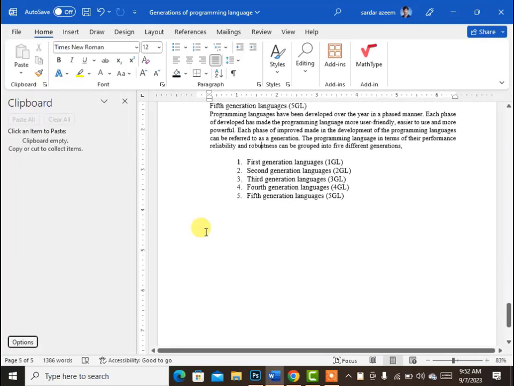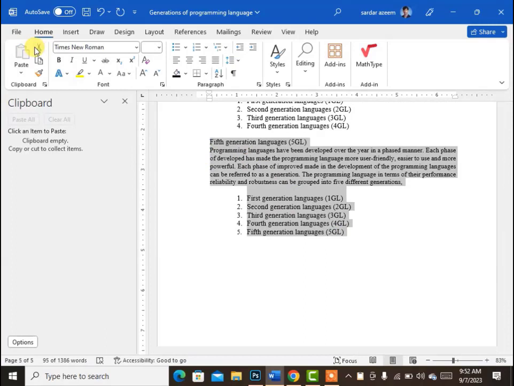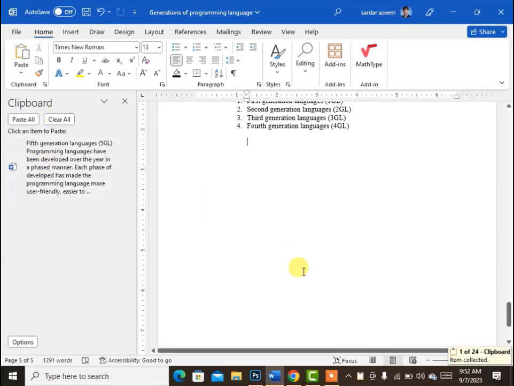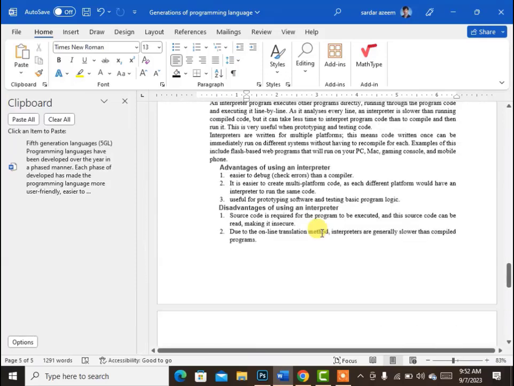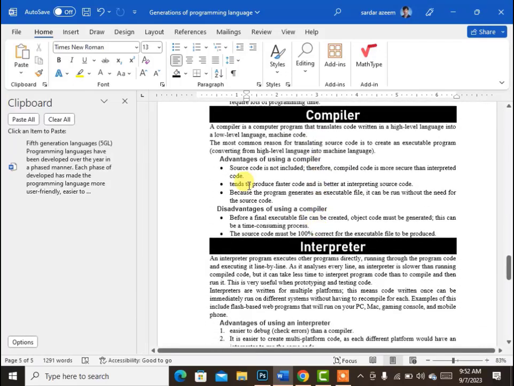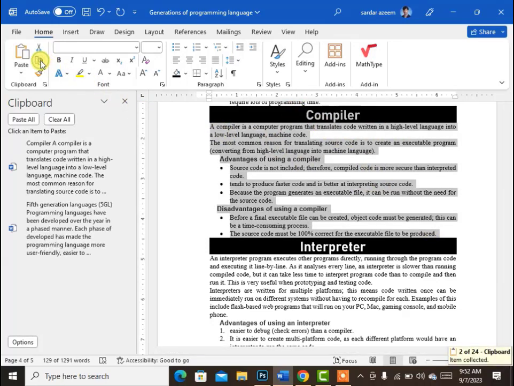Now let's see what we do. I have selected a paragraph here. I will click the cut command. It will go to clipboard. At the bottom of the screen you can see it is written 1 of 24. It says that you have one item and you can place 23 more items. Now I am going to select this thing and copy it. It is also on my clipboard.